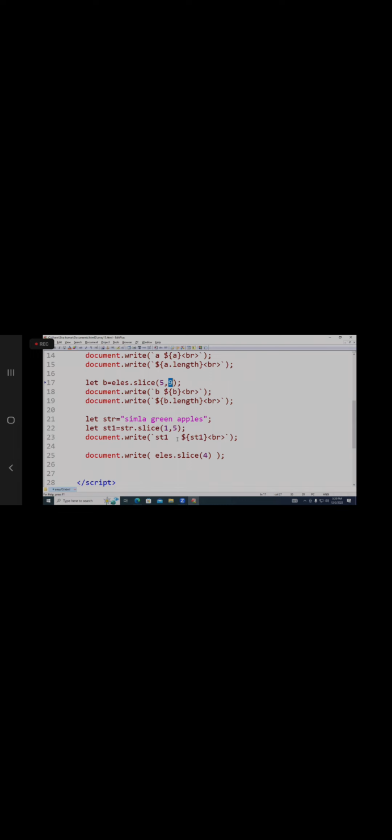Even a string is the same, sir. If you do not specify the ending index, it automatically takes the end of the string. The starting portion I specified, but the ending portion I missed, sir. Automatically it takes up to the end of the array.